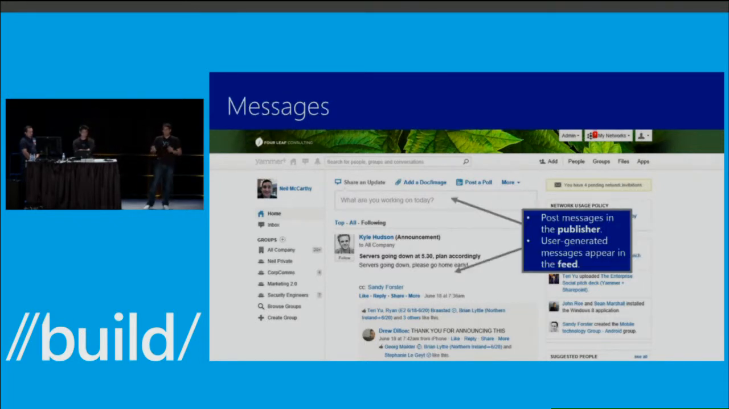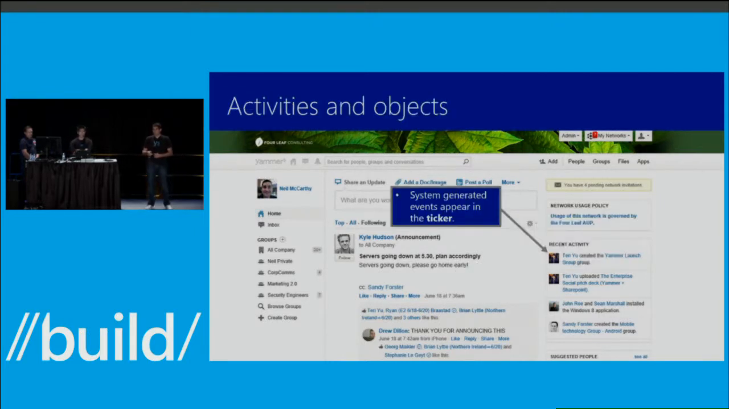The primary form of communication in Yammer is messages, of course. There's what we call the publisher at the top, where a user puts their cursor, types a message, attaches a file if they want to, an image, anything that they want, and then clicks post, and then that message shows up in the feed. That's the arrow at the bottom there. That's our user-generated content.